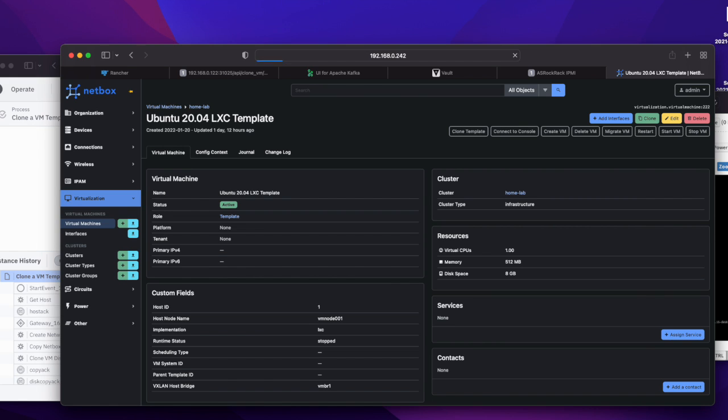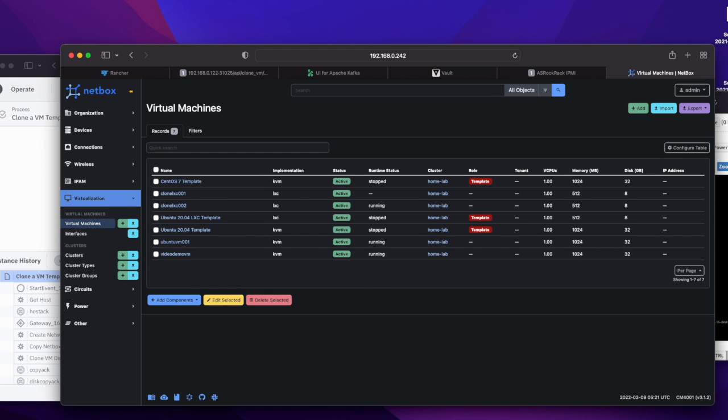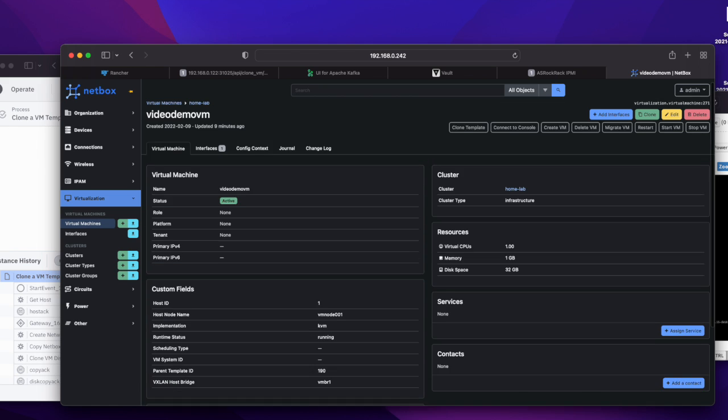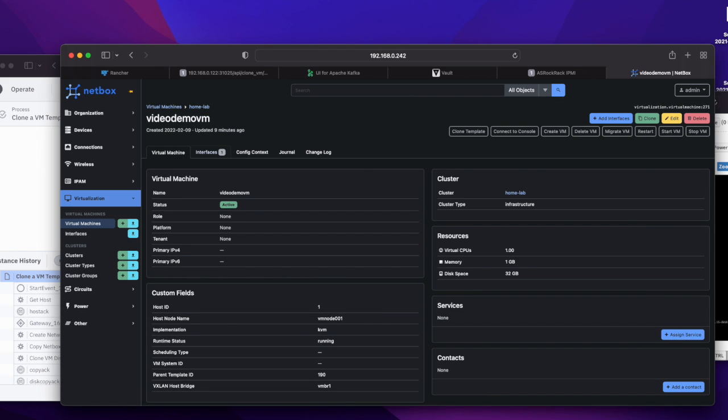The template, let's see where we have in NetBox. There it is, Video Demo VM. So it has created it. It is active and running. So it copied over all the information. You can see it there saying what parent template it's a part of, the host bridge that it's on, that it's a running instance. Implementation is KVM. That becomes important.